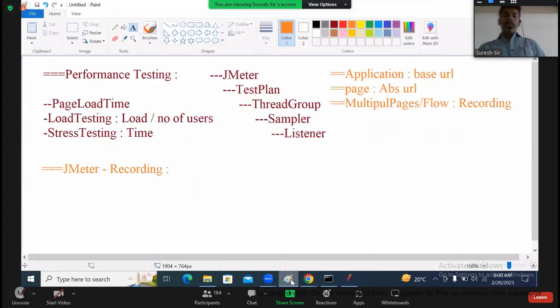Okay. Take the next step. Click on stop recording.